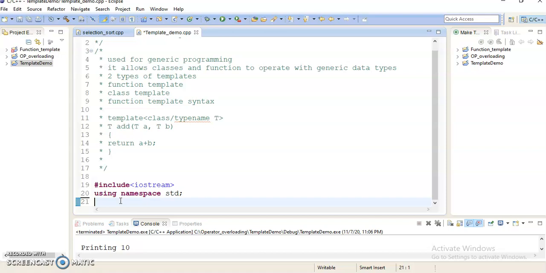So our problem statement is, before coming to the actual assignments, we are solving a simple program. We are going to write a function template which will find the maximum among two numbers, whether they are integer, double or character. For that purpose we will write it, and as I told, instead of typename we can write class as well.